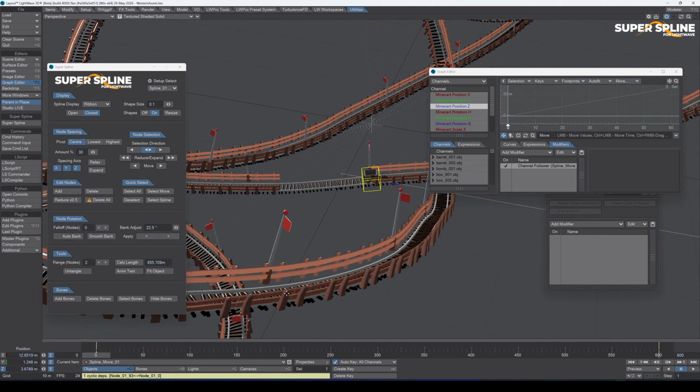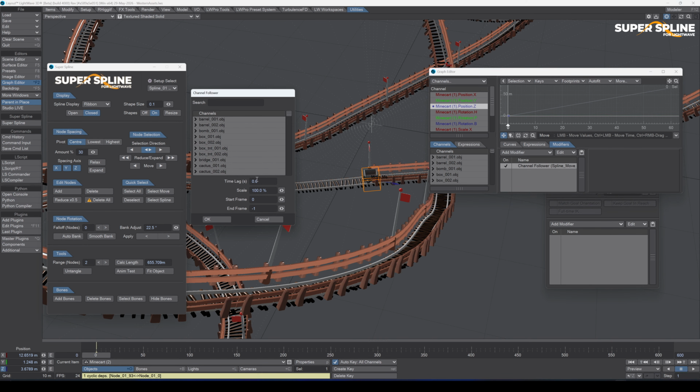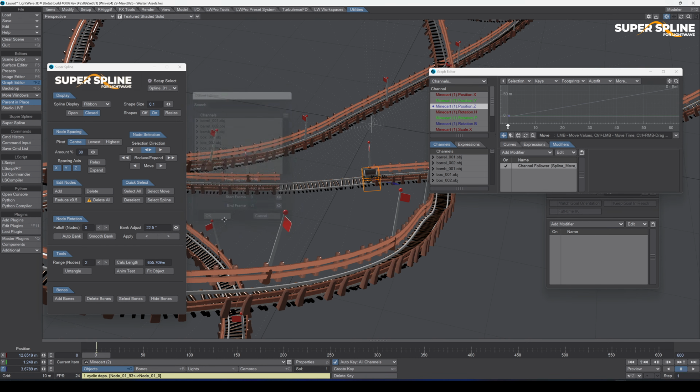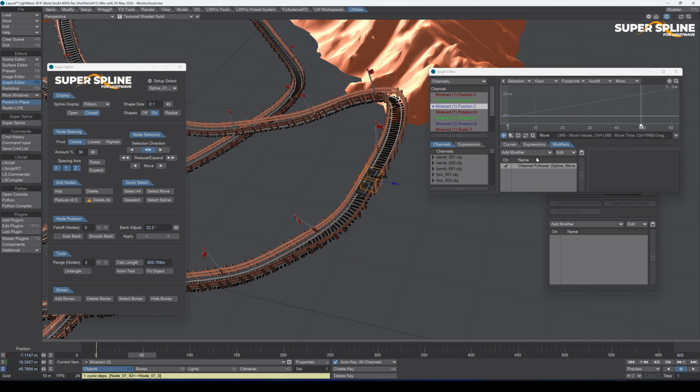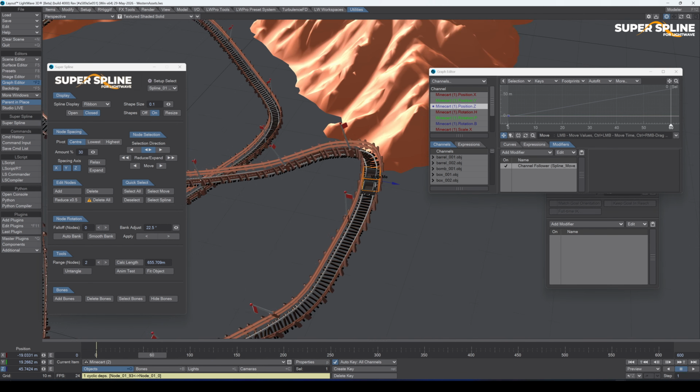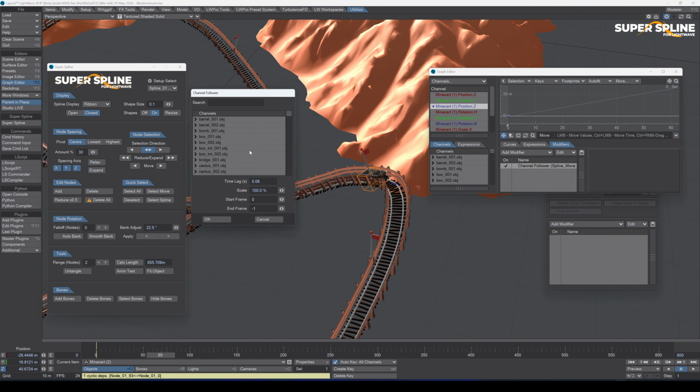Okay. So what I want to do now is just clone that. I'm just going to hit Alt D for quick clone, and then in here I'm going to set a time lag. So I think 0.08 worked quite well. There we go. Minus point... minus.